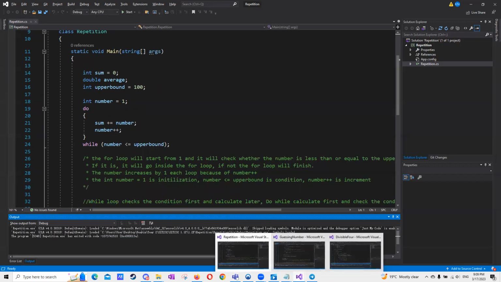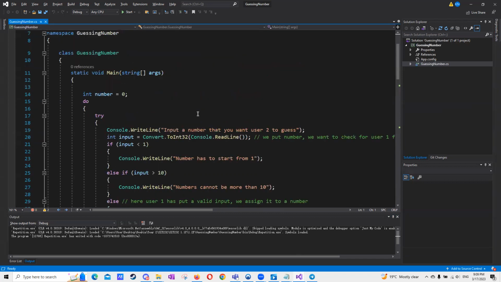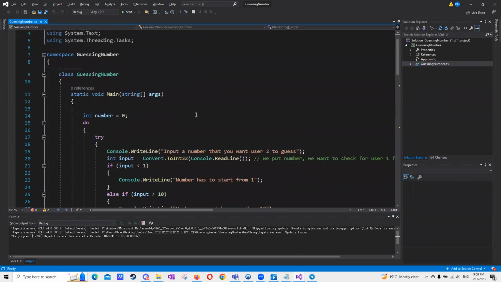So the next one is called guessing number. Basically, think of it as we ask a prompt from a user. We want to guess what number we want user 2 to guess. So we have user 1, and it's like a game. User 1 picks a number between 1 to 10 that user 2 should guess.